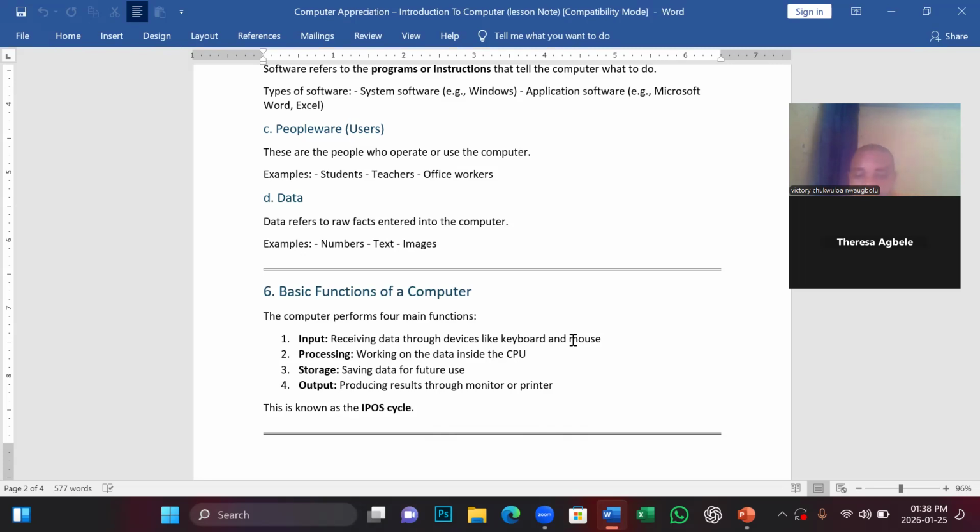Now, when it comes out through the monitor, it comes out as what? Soft copy. But if it comes out through the printer, it comes as hard copy.